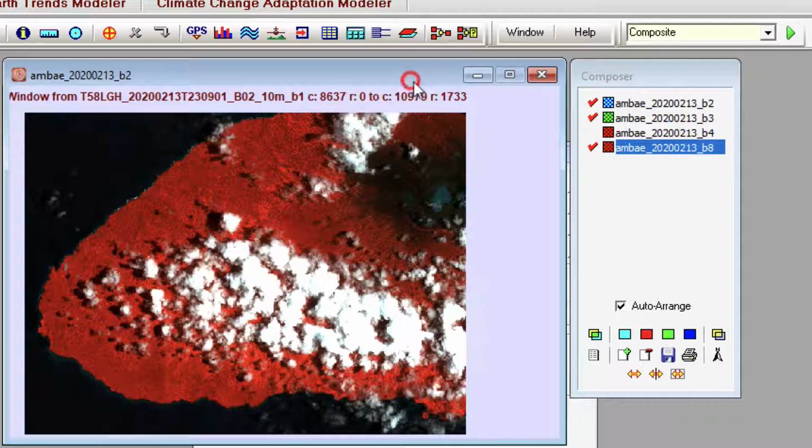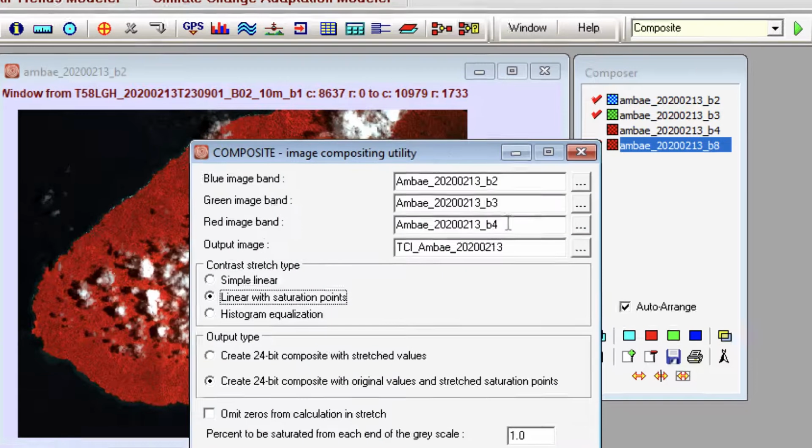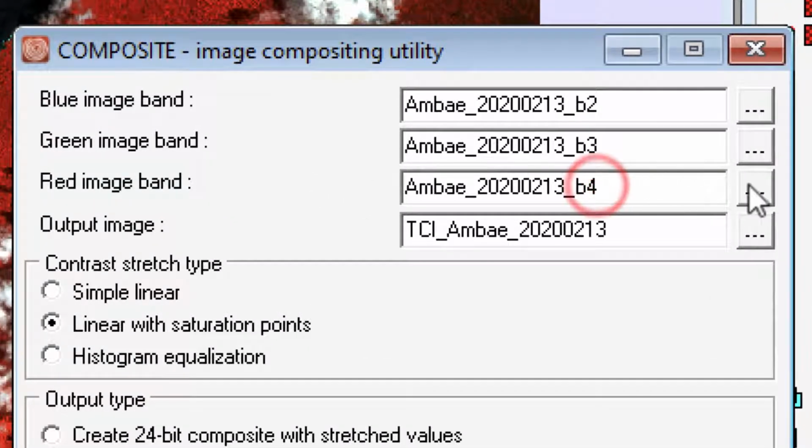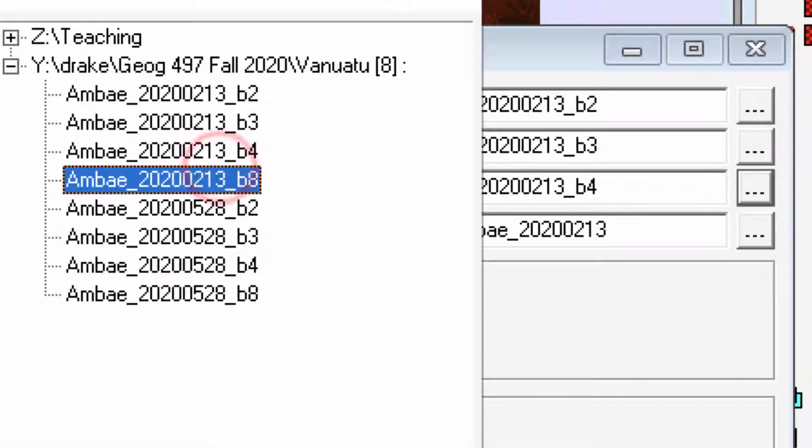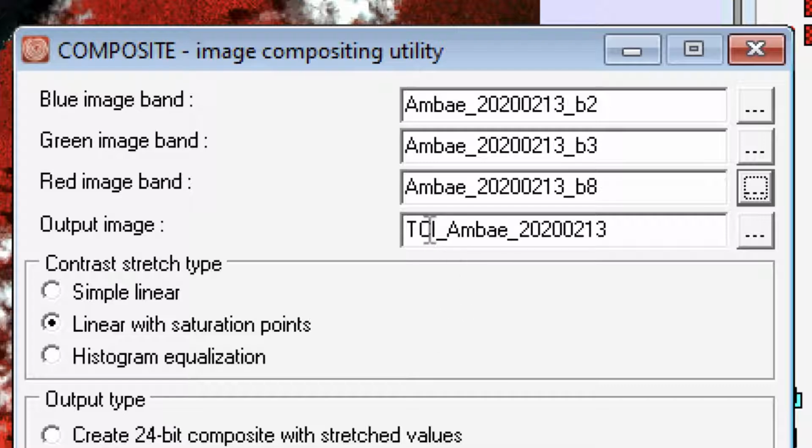So one of the things that you're going to do here is create a true color image composite and a false color image composite for February 13th and for May 28th. The way you make the false color composite as a separate file is you open up the composite utility again, and it's going to ask you for the red image band. You're going to tell it to use band 8, the near infrared, as the red image band.